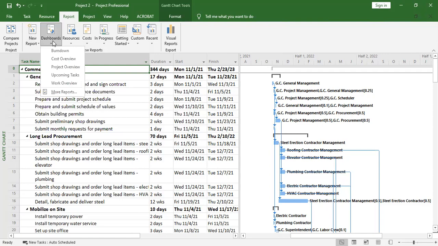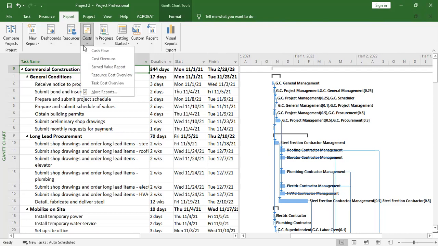Like this is a burn down report. This is a cost overview report. Cost overview, project overview, and upcoming tasks are predefined within the software. Then when you go to resources, you're going to get reports about resources. When you go to costs, you're going to generate reports about costs, and also in progress, like that.